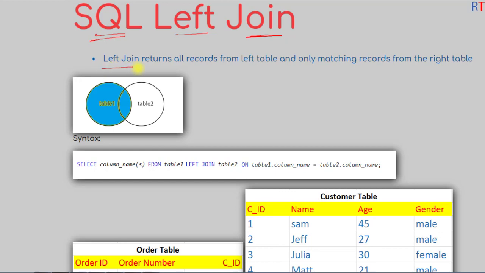The left join returns all the records from the left table, and it only returns the matching records from the right table. For example, we have table 1 and table 2. The left join is going to return all the records from table 1, and it is going to return only the matching records from table 2. Because it is taking all the records from the left table, that's why it is called the left join.